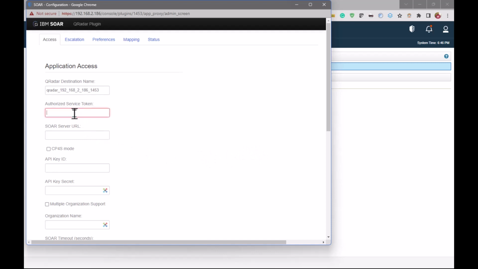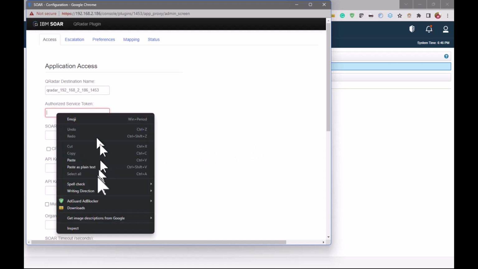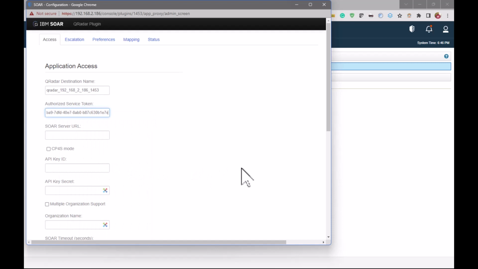And from here, we're going to paste in the authorized token. So I guess you'll be able to see it, but you don't have access to the system. And that's just fine with me. Now the next thing we need is the SOAR server URL. That's located at 180.